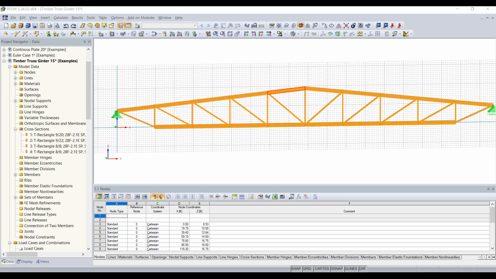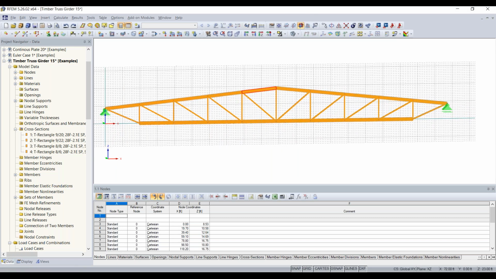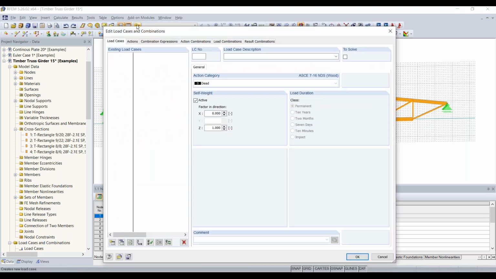All right, so the break is over and we can continue. We finished modeling the truss before the break, and now we can add the loading in. The first thing we're going to do is create a new load case by going up to this button, new load case.